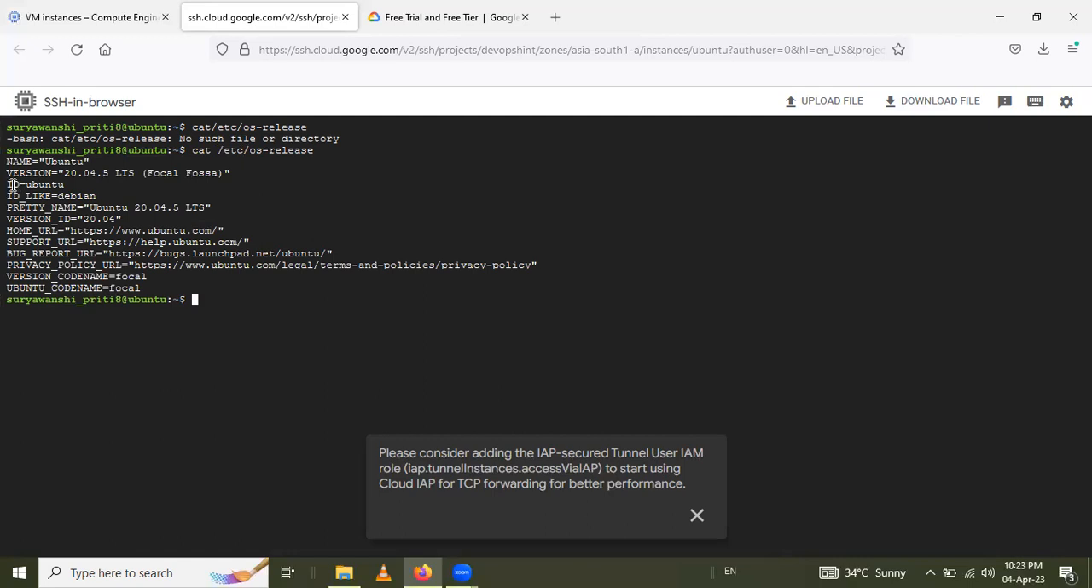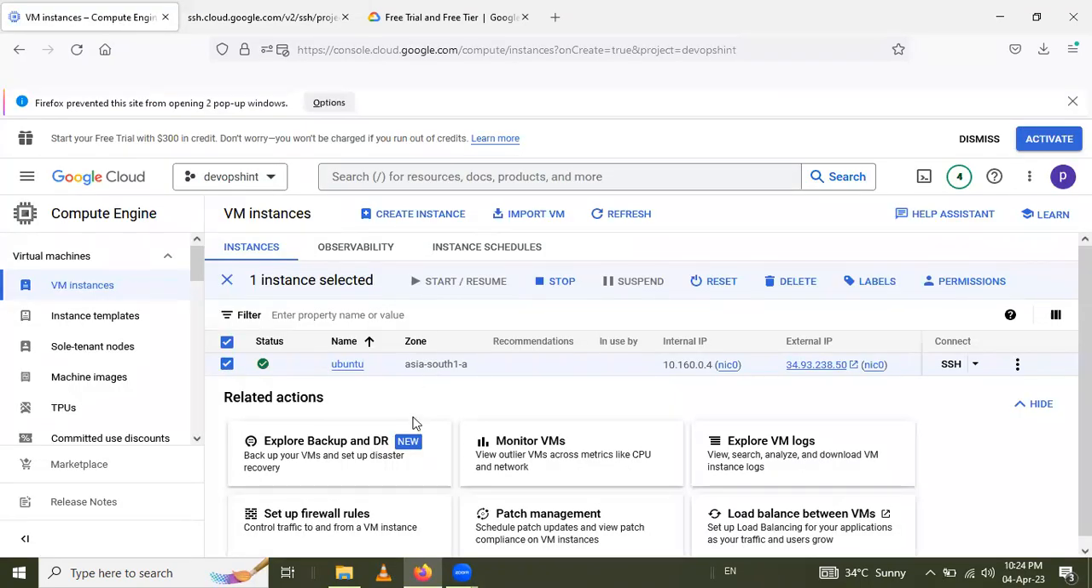See, the name is Ubuntu and the version is 24.04 LTS, ID like Debian. Okay. So like that we can create an instance. We can create a VM instance. Thank you for watching the video.